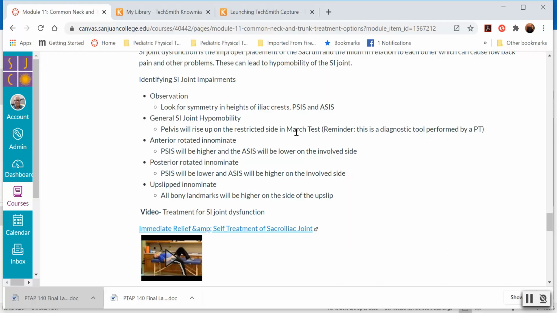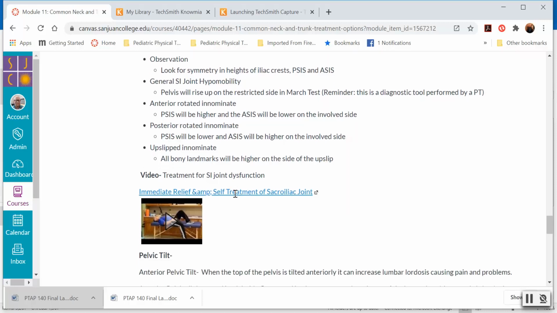But anyways, so the pelvis and the sacrum can, like I said, get off from each other. Also, an innominate is just talking about your pelvis, okay? Anterior rotated innominate, and this is what it will look like. Posterior rotated innominate means it's rotated backwards a little bit, and upslipped innominate means that one side of it has kind of lifted up, and so that whole side of the body at the hip and even at the spine will be kind of higher than the other side.